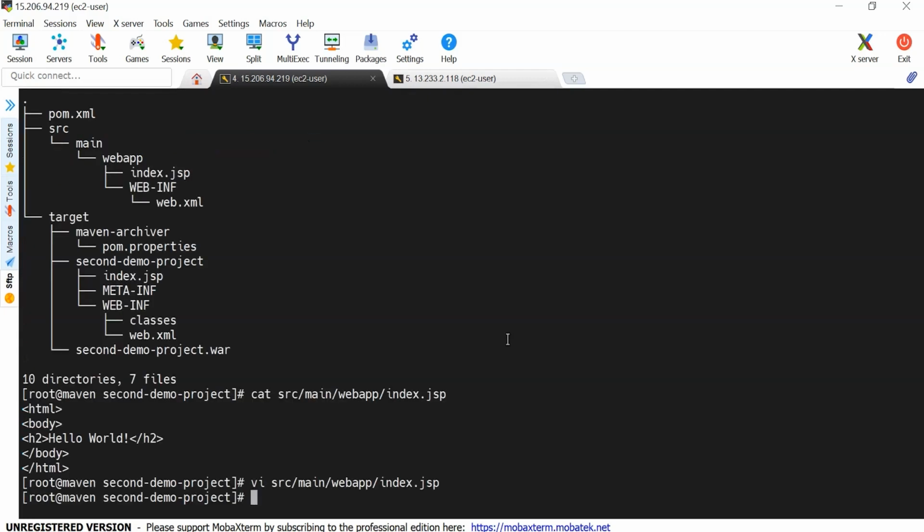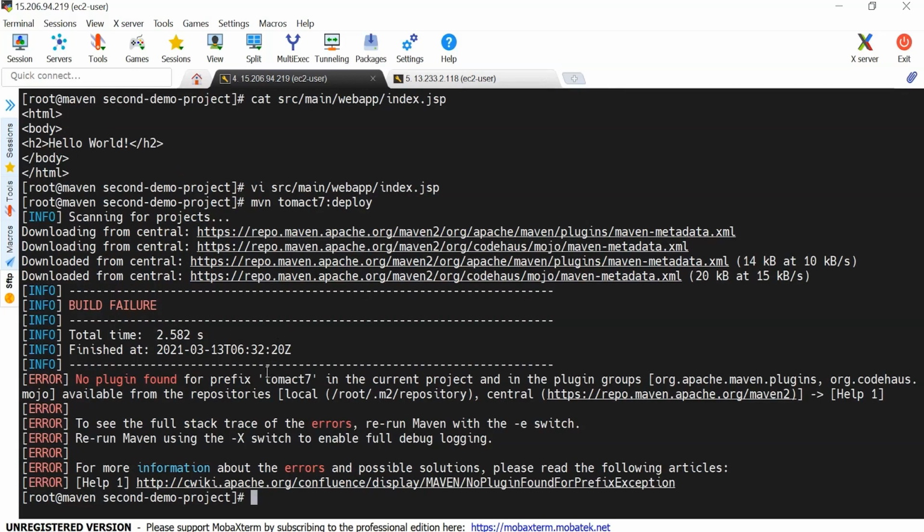Let's add, and if I run Maven again, we need to do the entire compilation, test, build and deploy, everything. MVN for all those purposes, Tomcat 7 colon deploy is fine. Why? Because deploy is the last goal in the list of the default life cycle. So it takes all the goals into consideration, executes them, builds the application and deploys it. Okay, there is some problem. There is a typo in the command. So Tomcat 7 colon deploy.